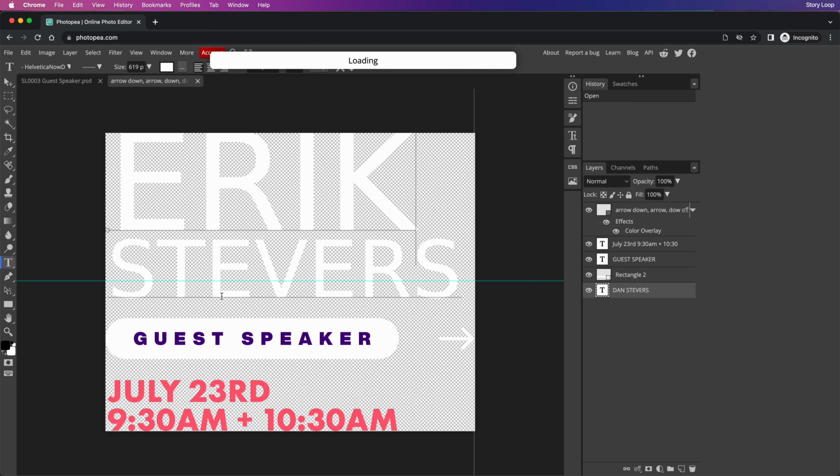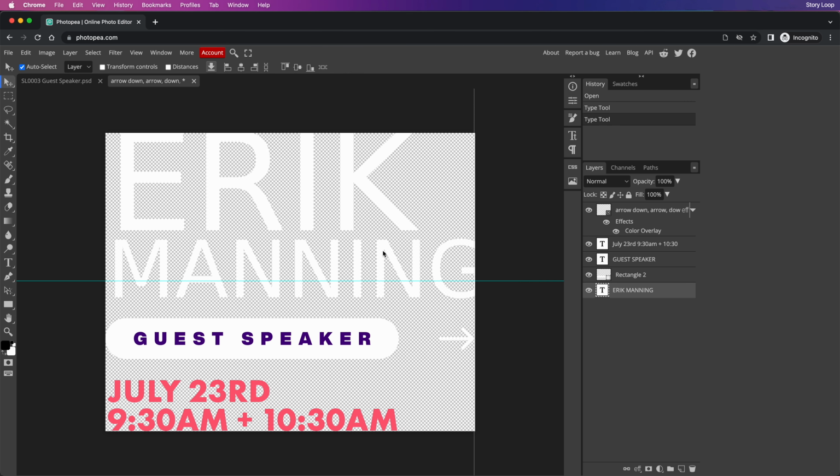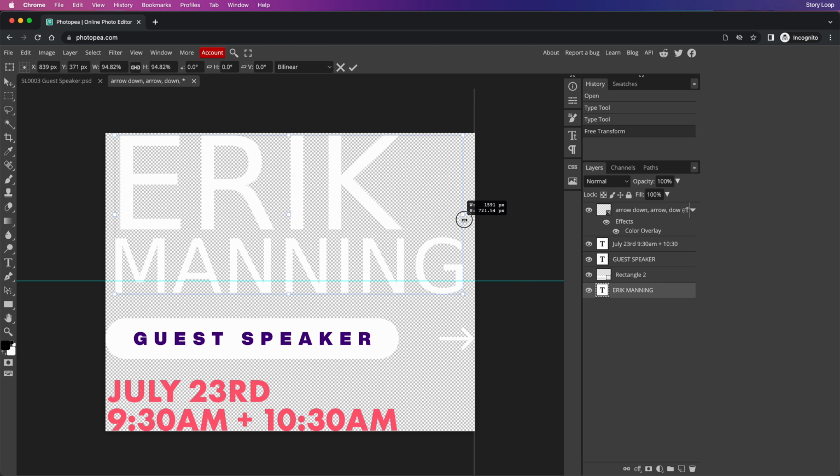Let's adjust the text and resize. In Photoshop, I'd use Command T to show the resize handles, but because we're in a web browser, that shortcut actually opens a new tab. So we're going to hit Command Alt T to resize, and I'll hold Shift as I resize to keep the text from squashing, and hit Enter when I'm done to confirm my resize.